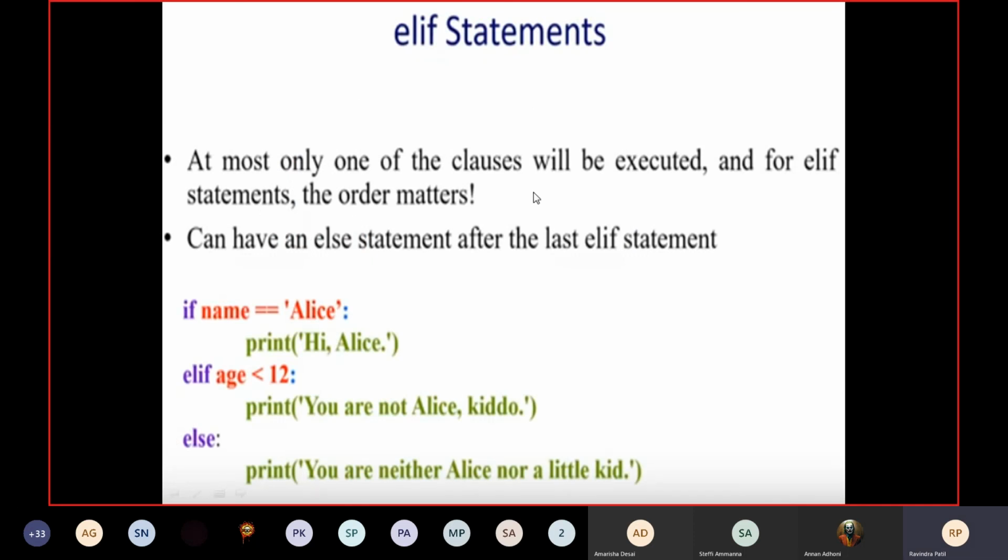As I told earlier, at most only one of the clauses will be executed. And for the elif statement, the order matters. This order matter means in what order it has to execute. If this condition evaluates to true, only this statement is going to execute. Rest of the statements will be skipped. And this elif statement can have an else statement after the last elif statement. I am repeating again, this else statement is optional, that you have to remember.